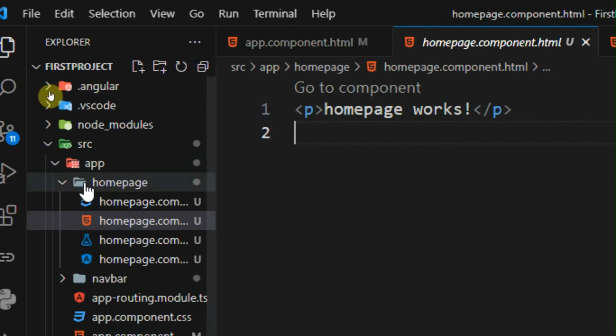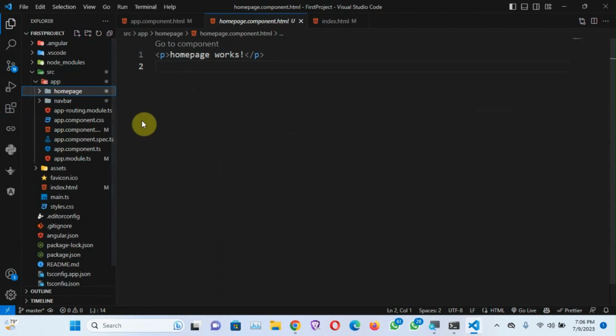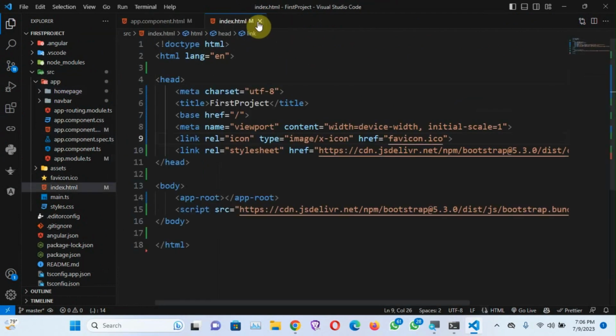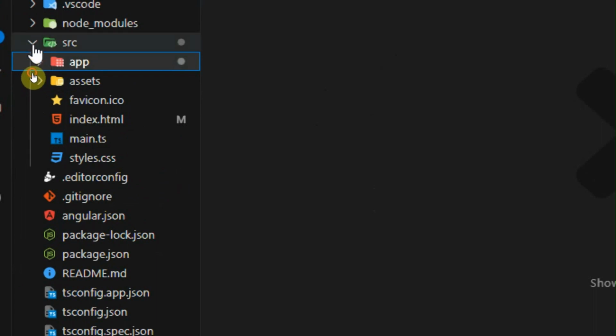All right. So Angular is well structured in a way that any component you create from the terminal is going to automatically add it in a folder for you. So you don't need to create folders to organize your components and everything. Angular handles that for you. Let me close off this index and then this app. All right. So this is how the file works.